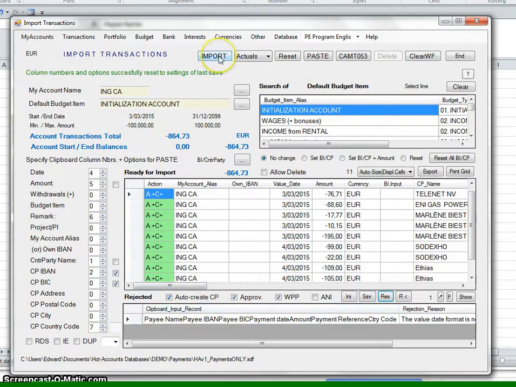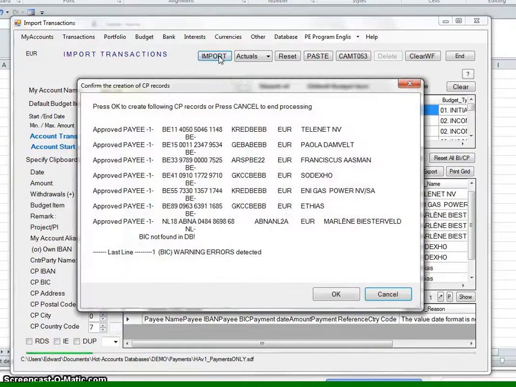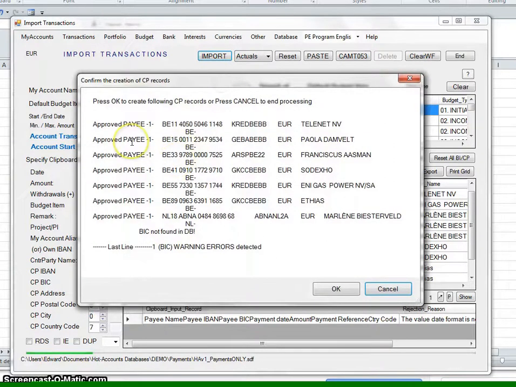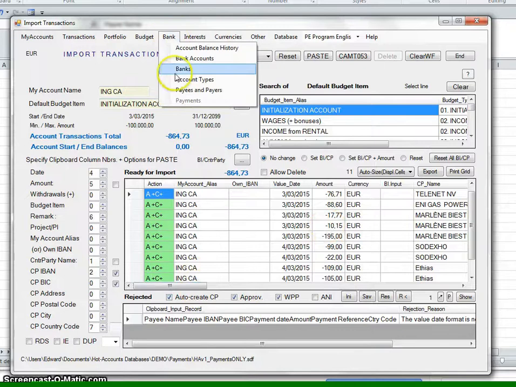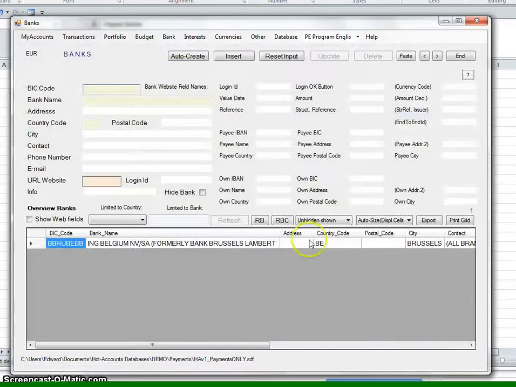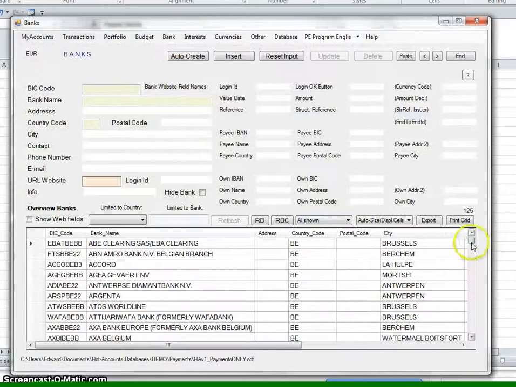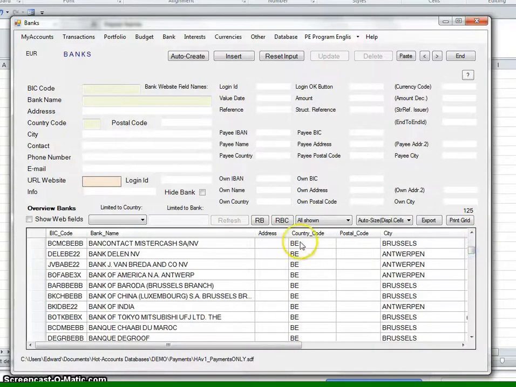So now I will press the import button, and this will first show us the payee records that will be created by the program. There's still one warning, BIC not found in the database. This is because at this moment, I will do cancel now for a moment, because there are no Dutch bank records in the database. But if I go first to banks, show all, you see, because I selected when I created the account, my owner account, I selected the country code Belgium, and therefore the program in the background has generated all these records.